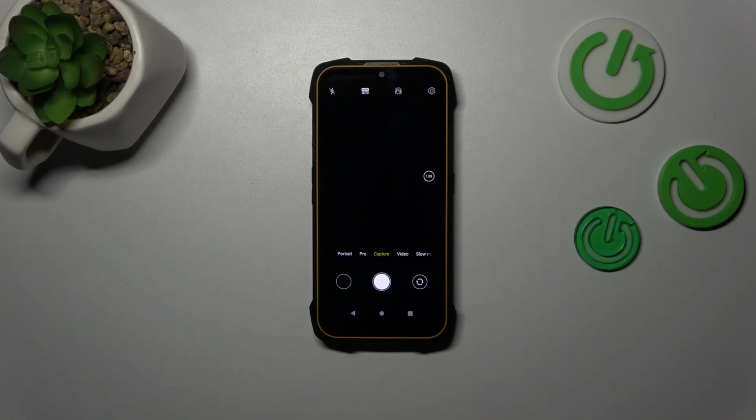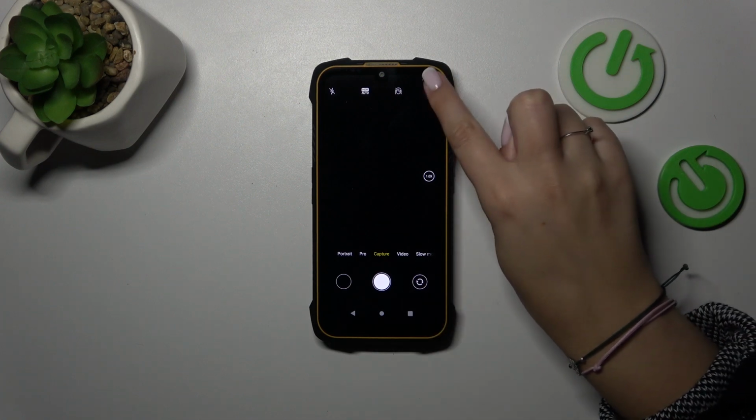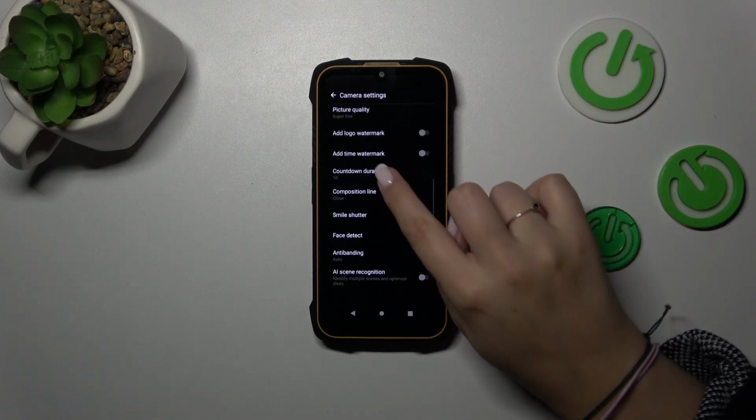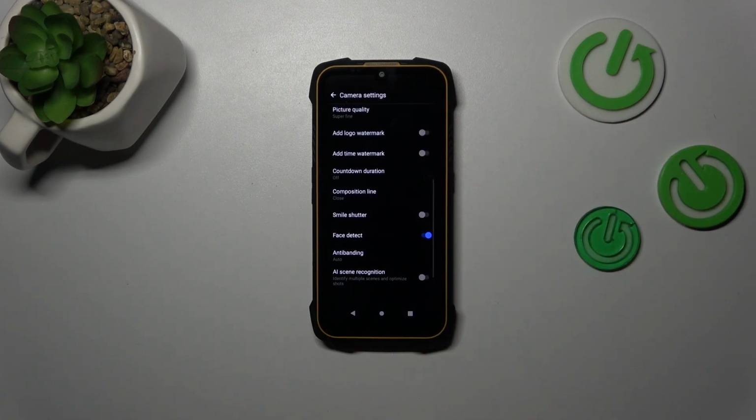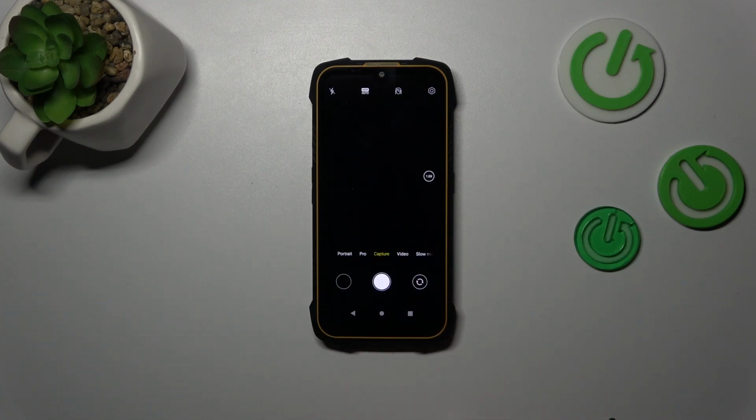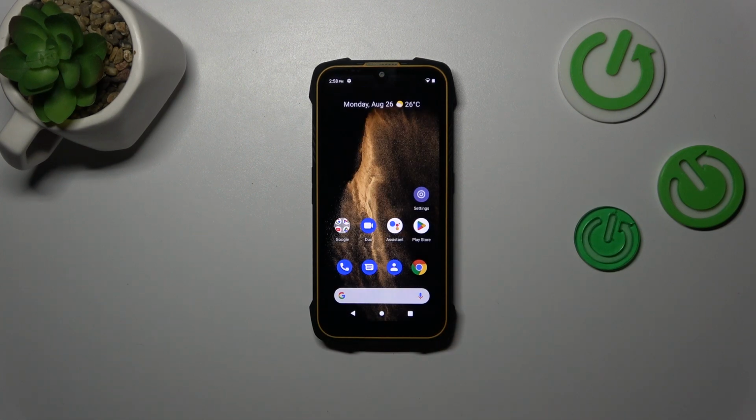Okay, we've got it. Of course you can always turn off the timer, just enter the settings again, countdown duration, and tap on off. And from now on your device will take photos right after touching the shutter button. Alright, so that will be all.